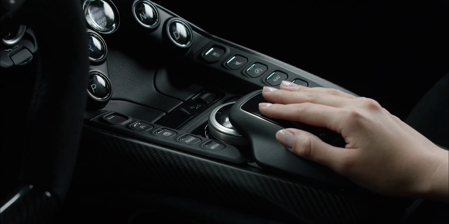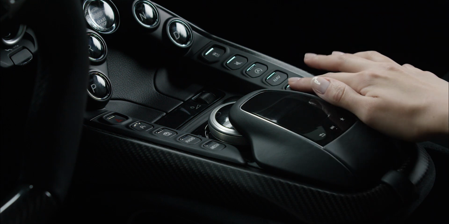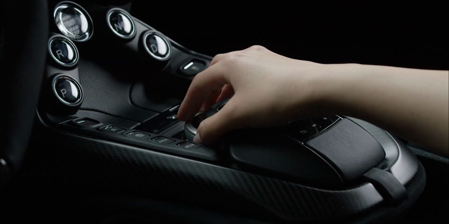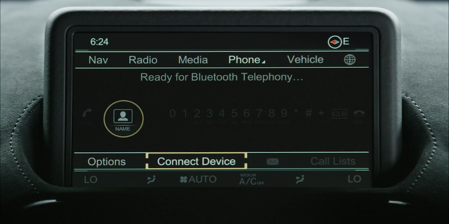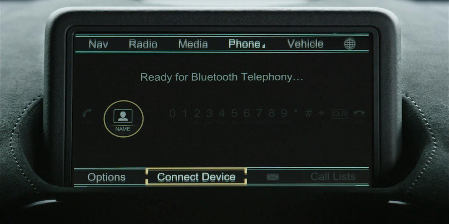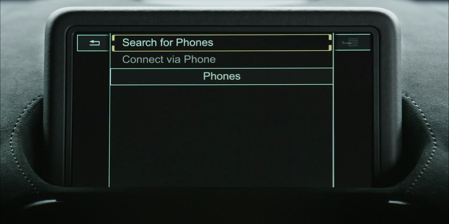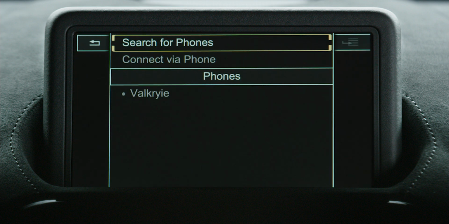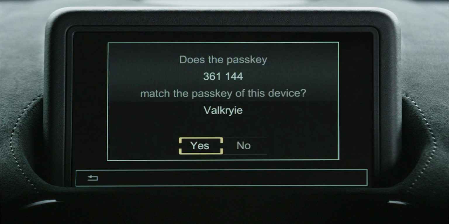To connect your phone, push Tel on the center console or push the control wheel forward, select and click on Phone. To connect a new phone, select and click Connect Device. Click on Search for Phones. Make sure your Bluetooth is enabled before you click Start Search. Once you see your phone displayed, click to select it.